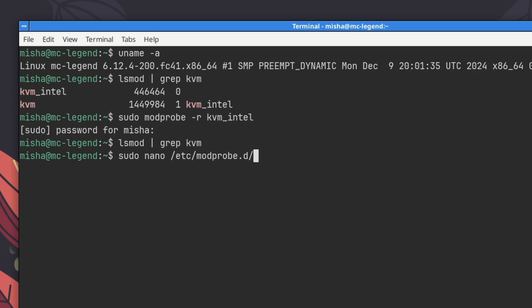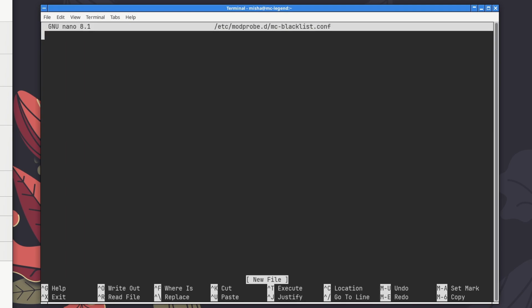And I'm going to name my blacklist file MC. These are my initials, -blacklist.conf. You can name it what you like, but make it recognizable, and it's got to end with .conf. It has to end with that. And there we are. Nano happily tells us that this will be a new file. Good to know. You can confirm that the file you're creating is what you want.